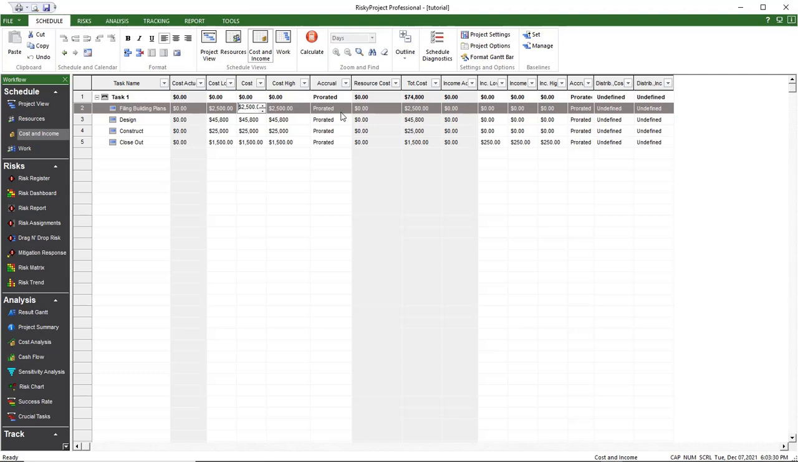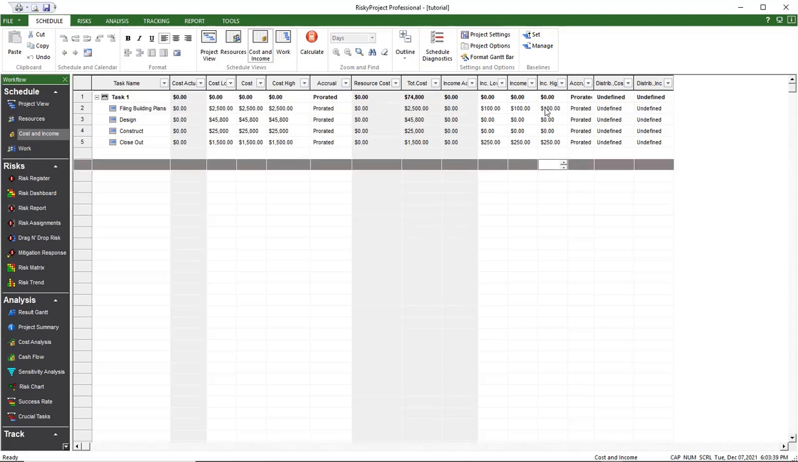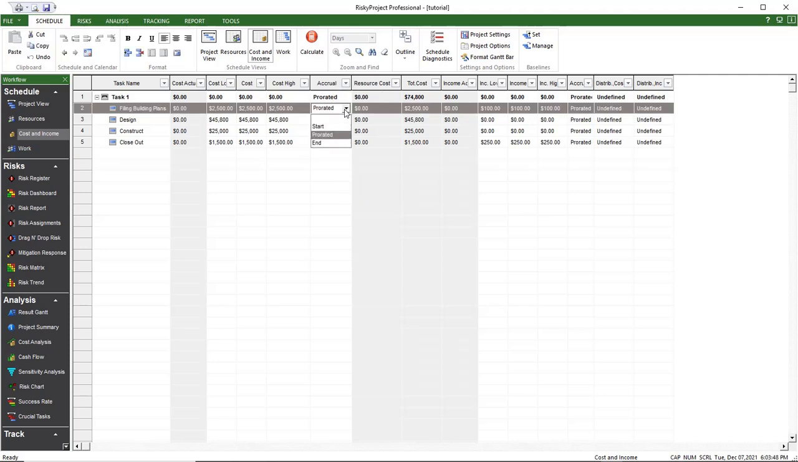To define income for a specified activity, repeat this step but enter the expected income in the income cell for your chosen selection. You can define the accrual method as prorated, start, or finish for both cost and income.